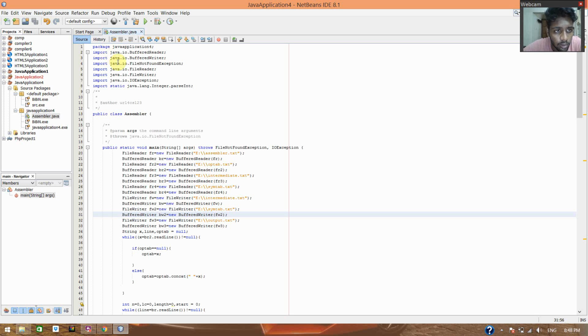I'll import all the required packages. Here we have java.io.BufferedReader for reading files, BufferedWriter for writing, FileNotFoundException to handle the exception, and a FileReader and a FileWriter to read the file and write the file. I also import IOException and the static Integer.parseInt.